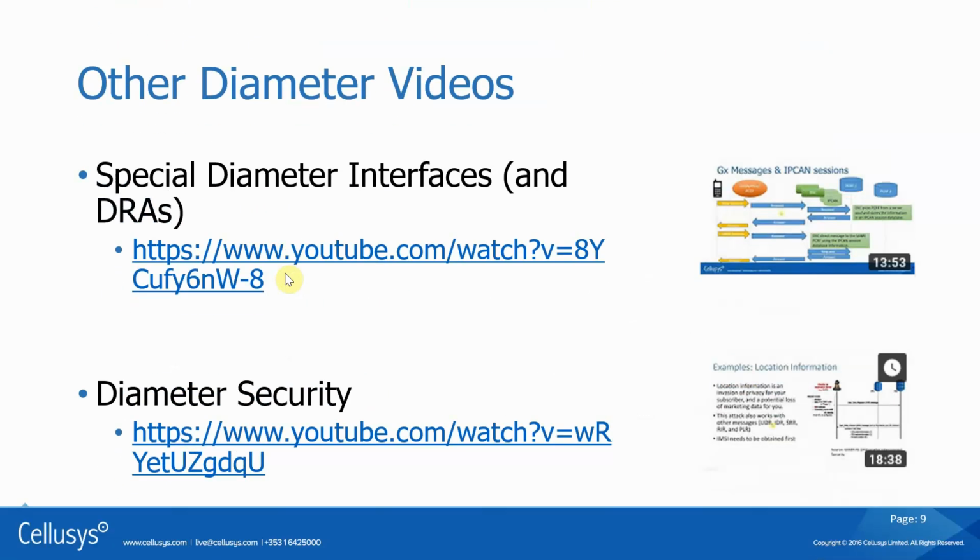Okay, I mentioned some other videos. The other Diameter videos, first of all, some of those special Diameter interfaces, the Gx interface, the X6a interface. Well, this video with the link here will describe in more detail what those interfaces are doing and why. The second video is focusing in on Diameter security. Now, Diameter came a long time after SS7 for the telecom world. Unfortunately, Diameter did not improve the security situation. If anything, it left a couple of extra security holes. So I explain what those holes are and how attackers are using them in that second video. You may want to take a look at it.